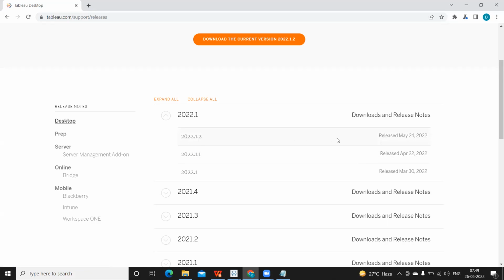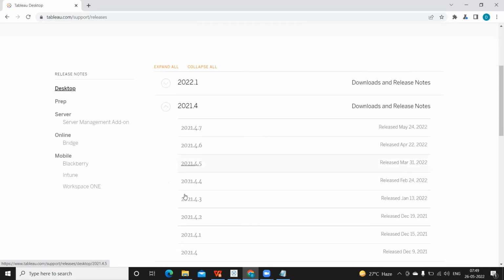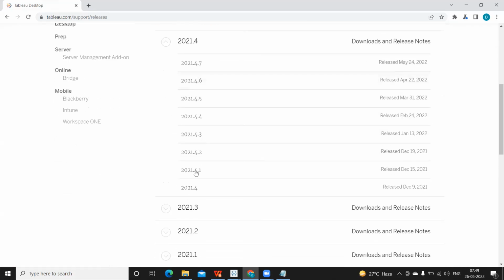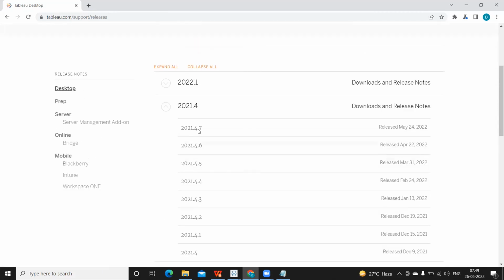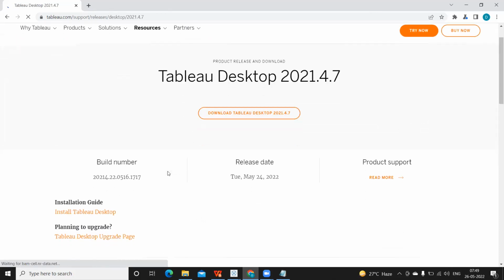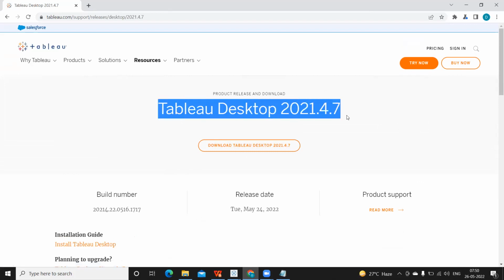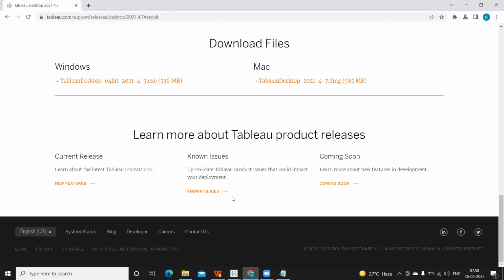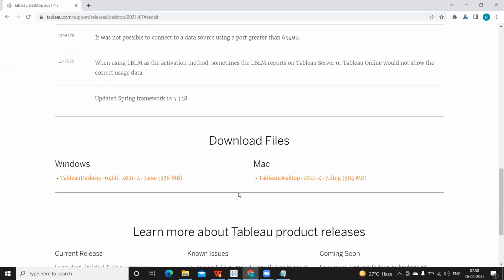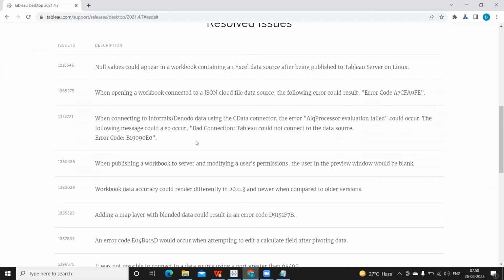Tableau keeps on releasing the latest releases every month or so. So if I click on this same 2021.4, you see there are so many versions here: 4, 4.1, 4.2, 4.3. Now suppose I want to download this, click on this, it will take you to the product page where the .exe file is available. You can click on download Tableau Desktop 2021.4.7. Click on this and it will take you further. It will also list what fixes they have made.